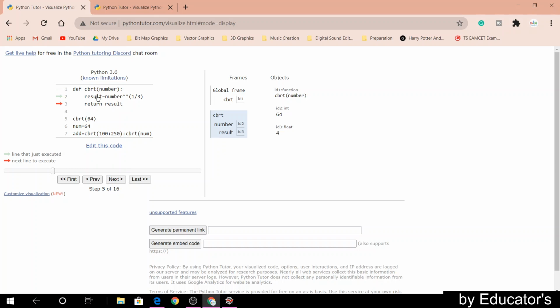Next it created another variable result and it also took the value of cube root of 64 by raising it to the power of 1 by 3, and result now refers to 4, and now it is going to return the value called 4. Done. Next this has got executed. So for this getting executed, it needs to go back here, do these things and again come back here.